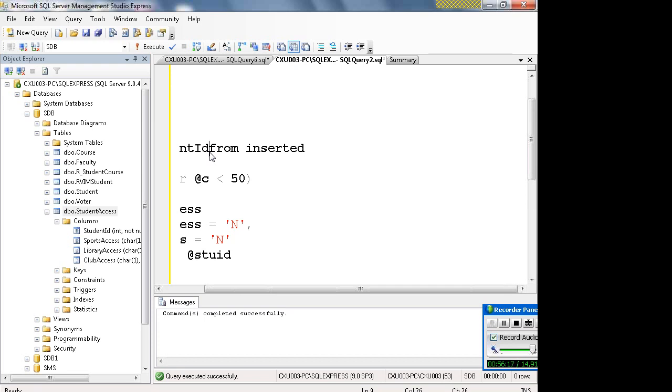So what will be the values in the inserted table? The new set of values that have been inserted. What will be there in the deleted table? The old set of values. Now whenever you are deleting, how many tables will be involved? 1 table, and that table name is deleted. What will be there in the deleted table? The old set of values.